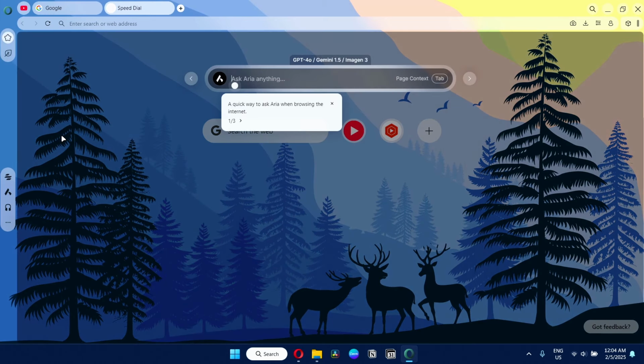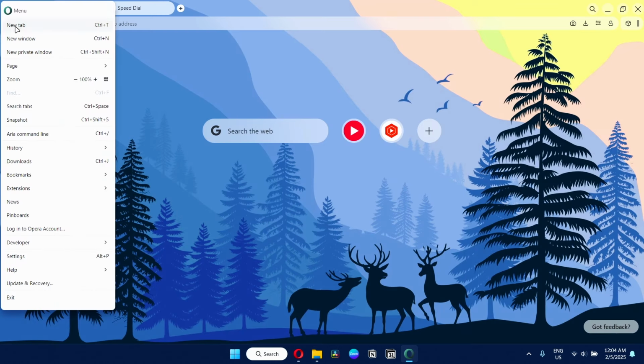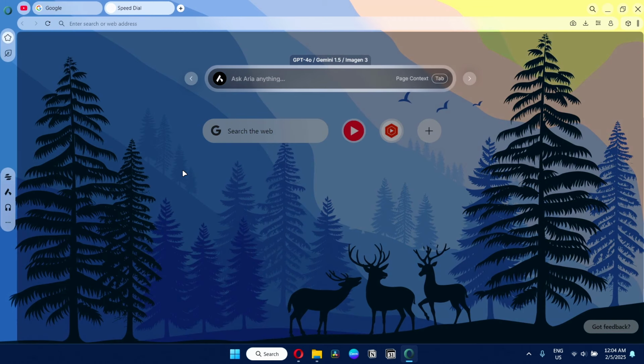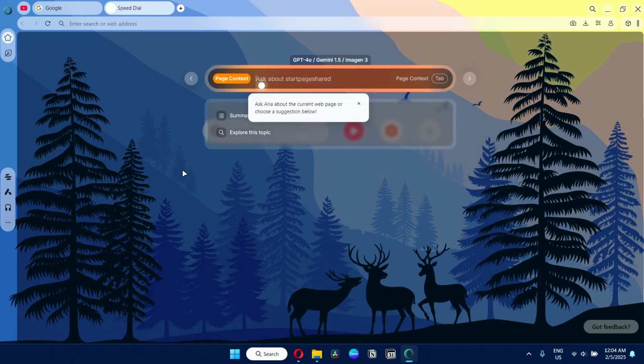Wait, what is Aria command line? We can ask AI anything with it. What is the shortcut key for that? Let me just take a look. So it is Control plus slash. That means Aria, and then by pressing tab we can change what I want to do. So like I can summarize or explore any topic or page context.